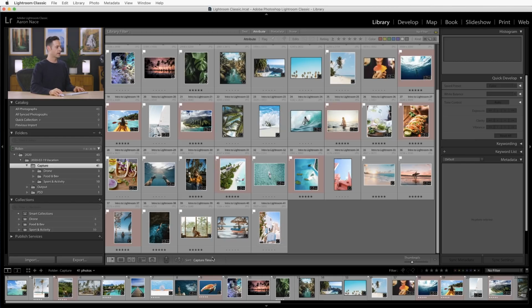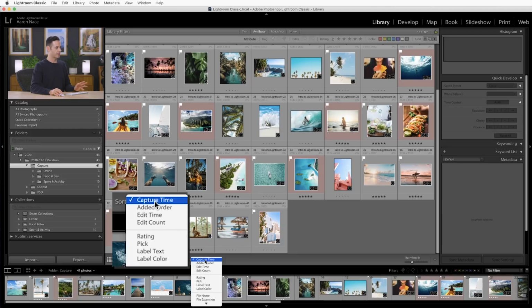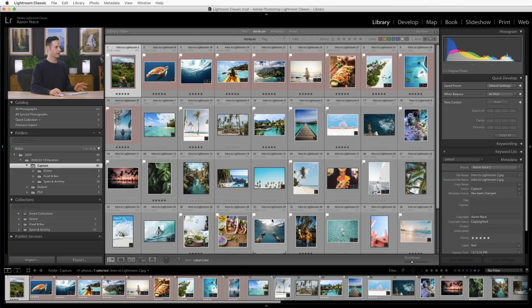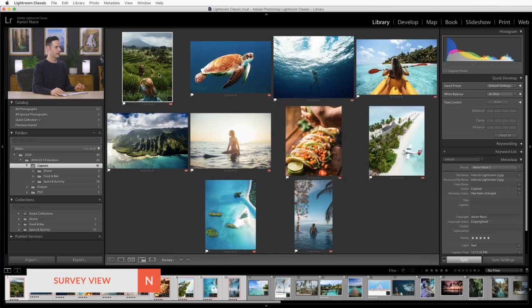For instance, right here on the very bottom, we have our sorting. So I'm going to sort, right now it's just by capture time, which is totally cool. I'm going to go to label color. So it's going to go ahead and sort everything by label color, showing me all my red stuff first. So let's go ahead and hit Shift and click on all those. I'm going to hit N for my survey view.